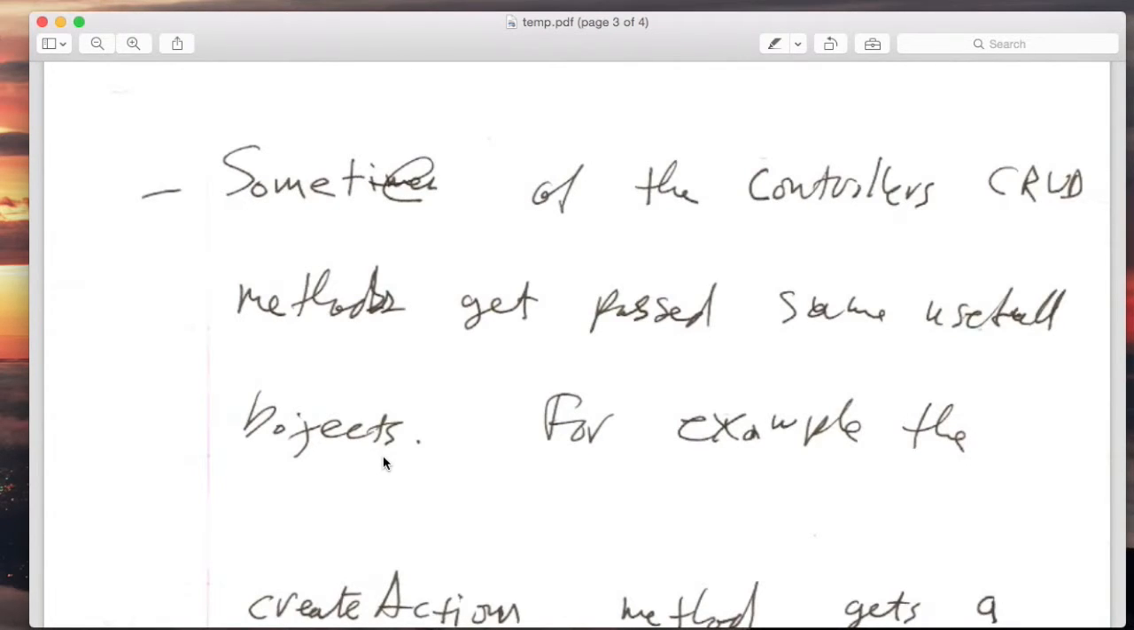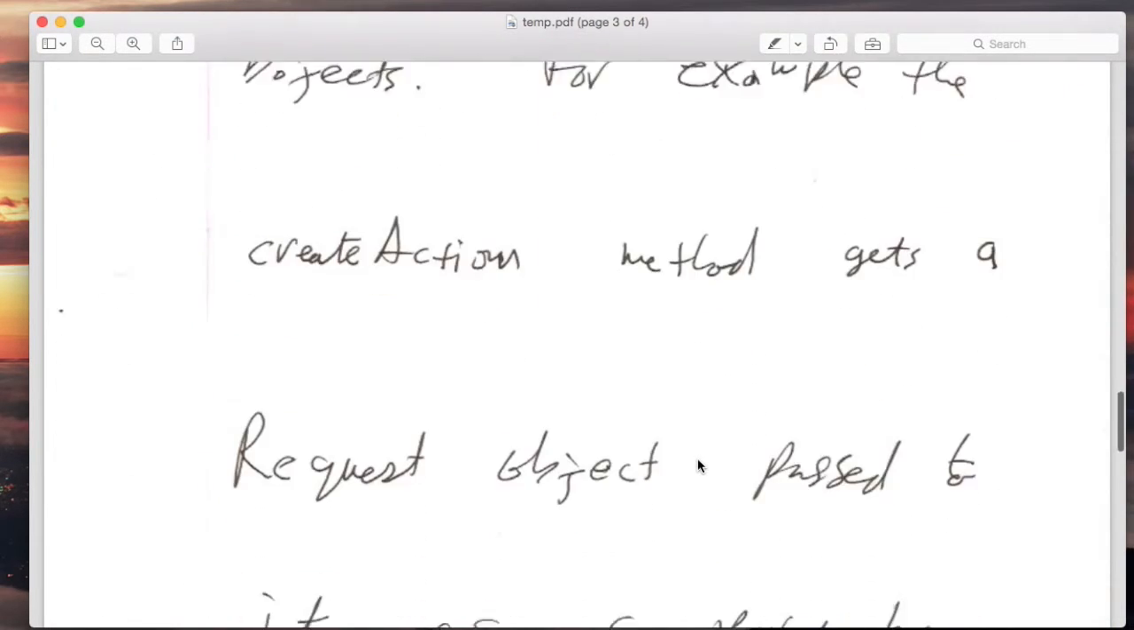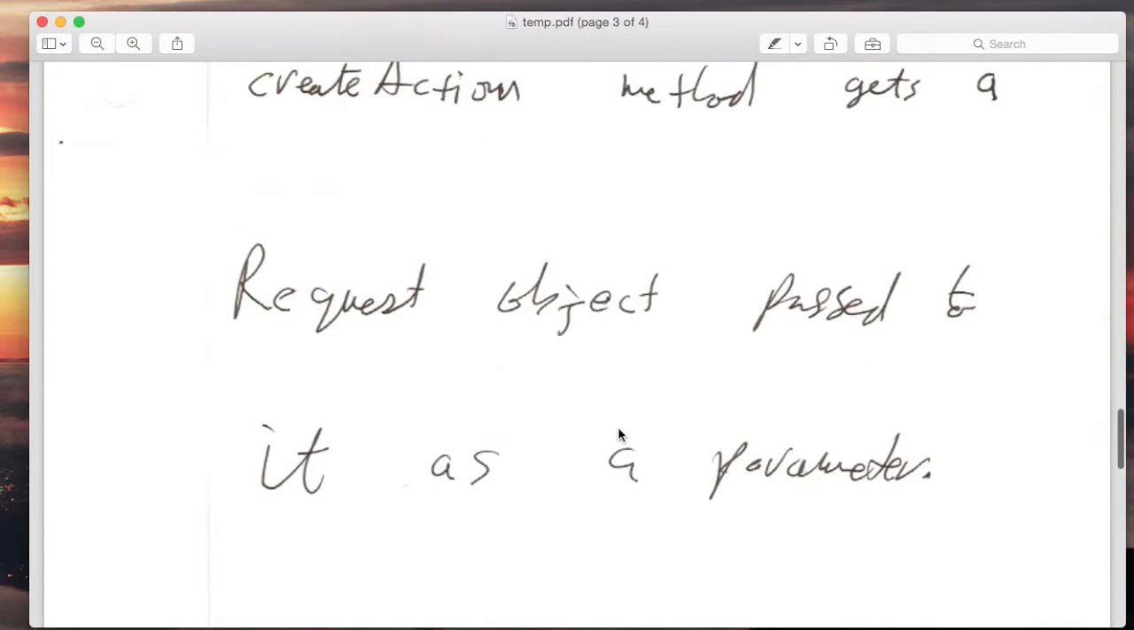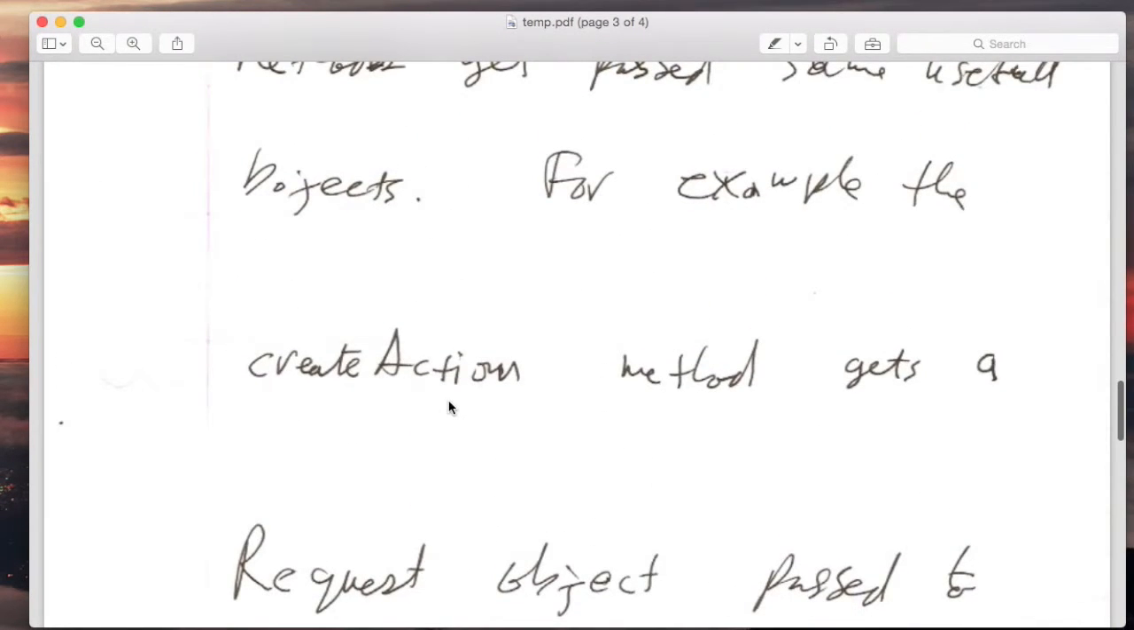Remember, this framework uses OOP exclusively. So some of the controller's CRUD methods get passed some useful objects. For example, the createAction method gets a request object passed to it as a parameter. Remember, this is the createAction.